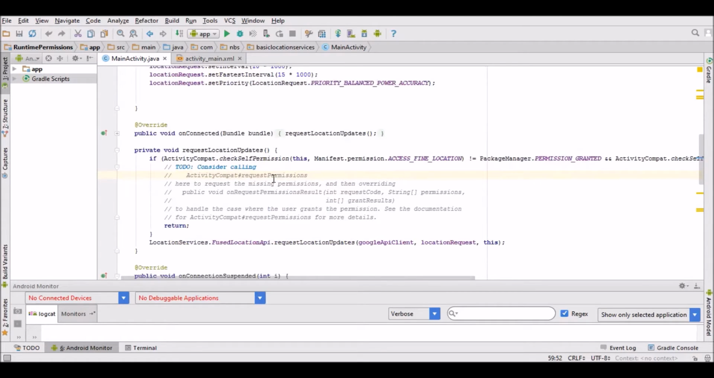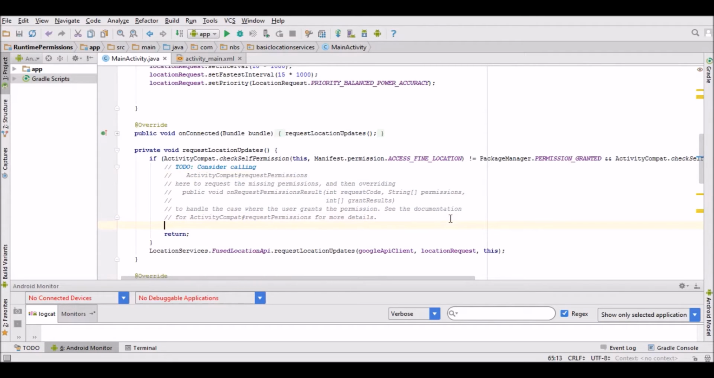So this is something I want to build on from here, and the first thing we need to do is actually pop up a dialog box which then prompts the user to allow or deny the permission. We do this by typing the following.